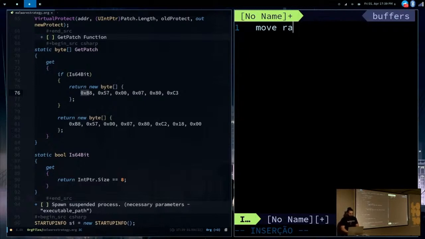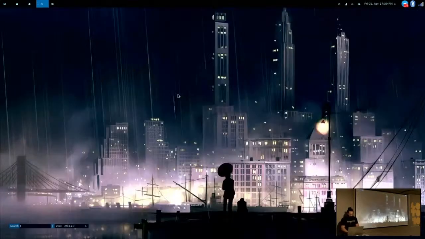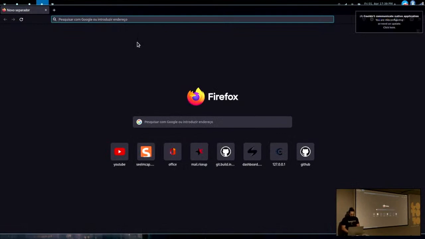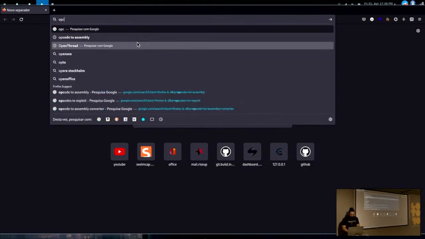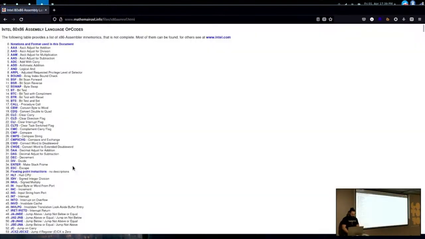And basically in this case, just reversing, it will put the constant here, which I don't remember, and then return. You can see what the constant is if you go to Firefox and search for opcodes to assembly.